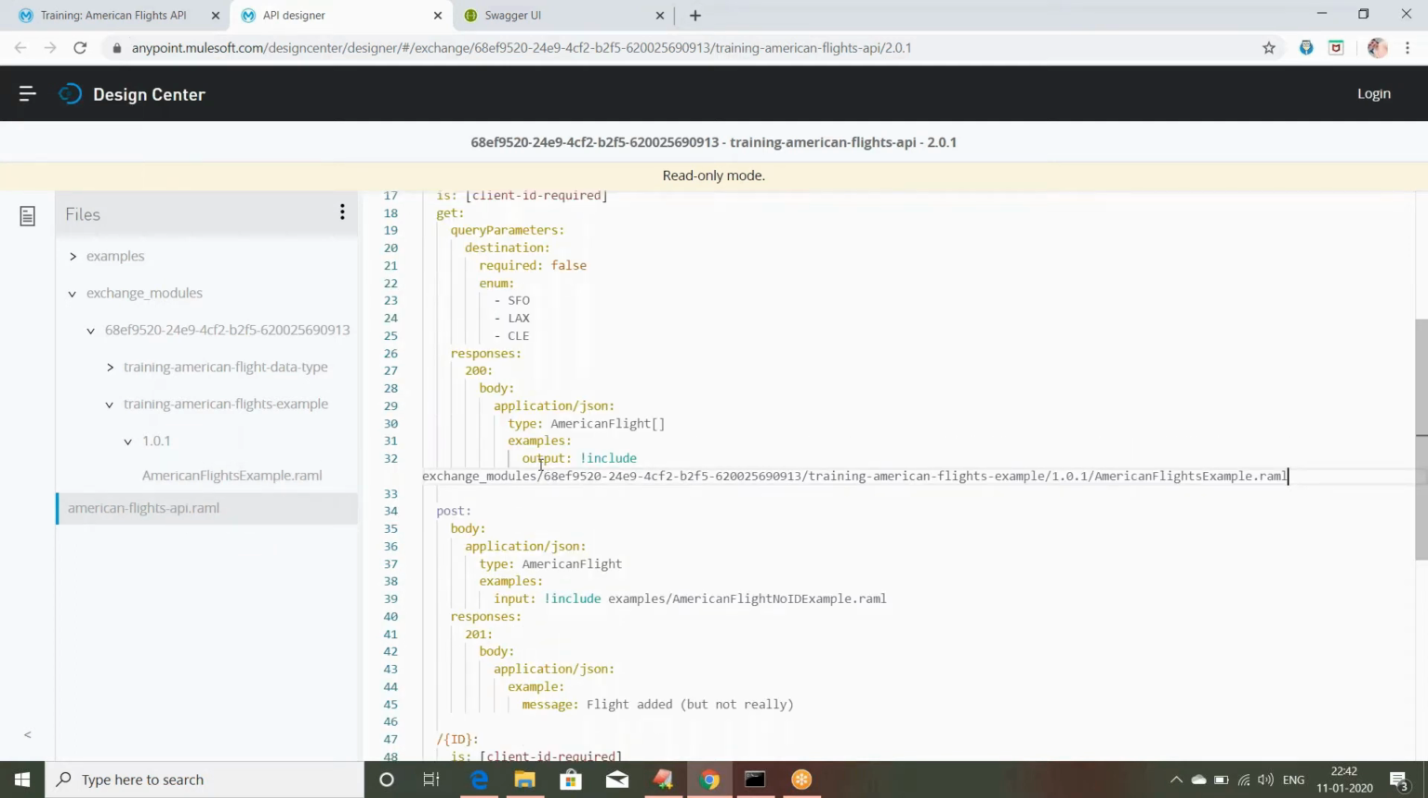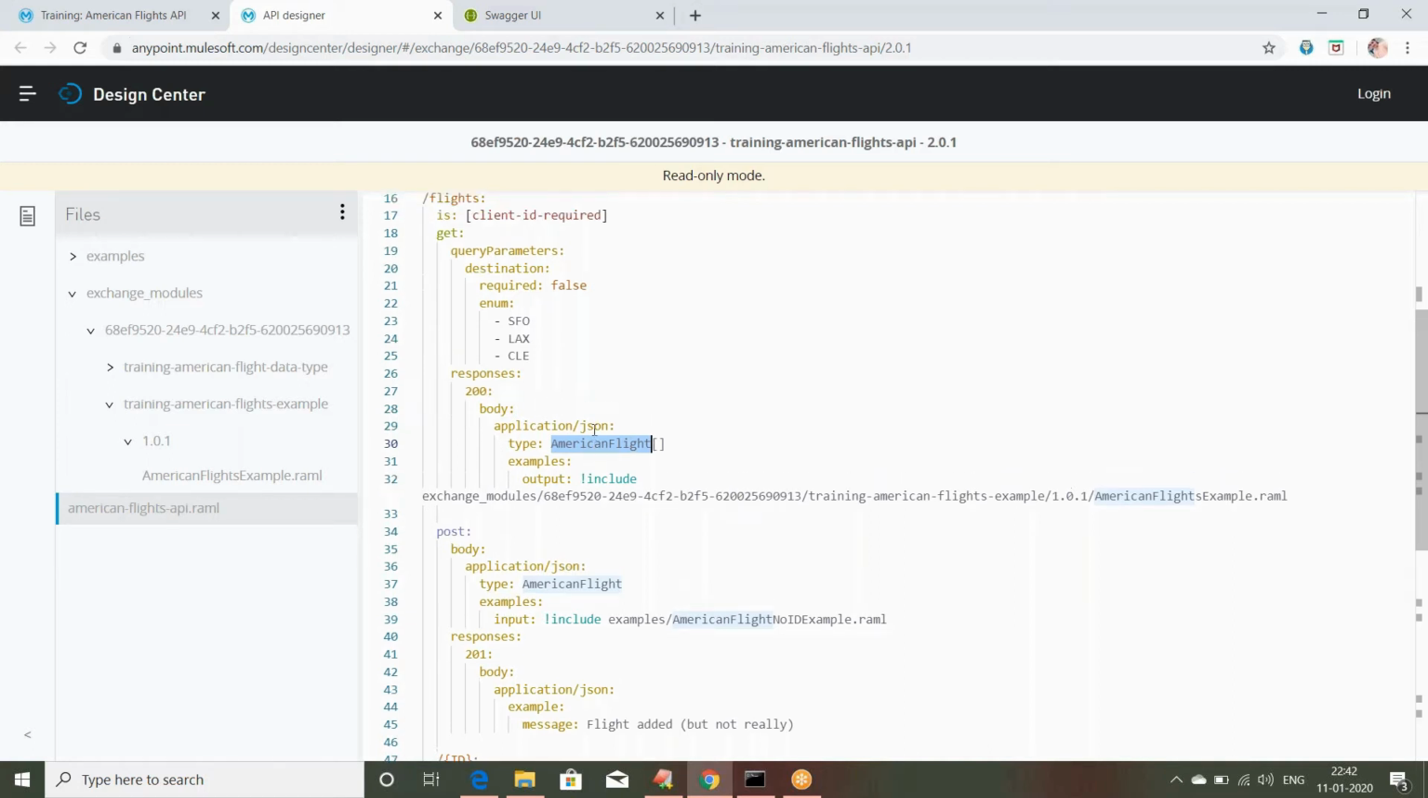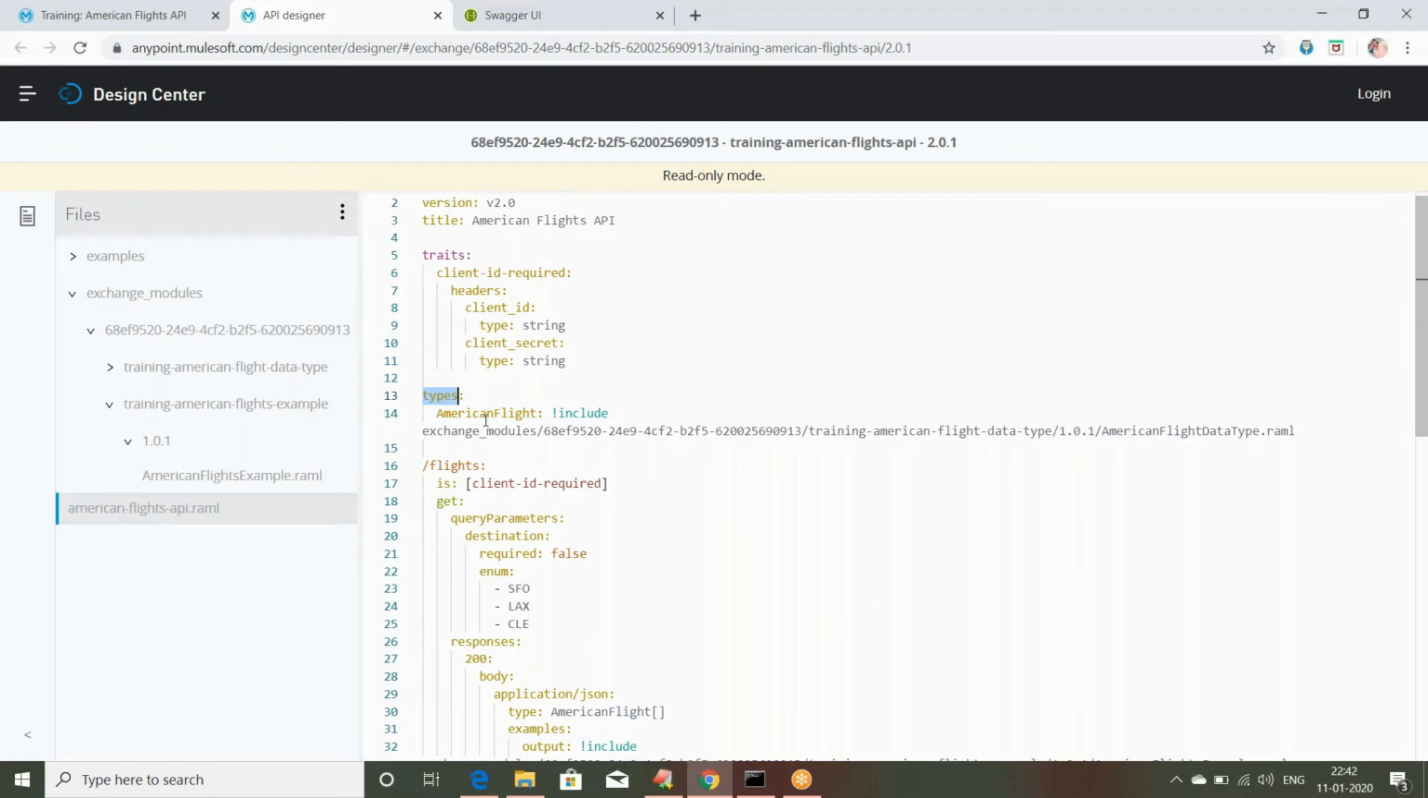If I again go back over here, you can see this type has American flight. This is a flight array, and this is my example file. Now how are we getting this American flight? This is an object, so we have to create it, and even to use this American flight we need to refer to it. Here inside types I have one type created for my RAML. The name of that object is American flight, and this is placed inside this Exchange modules, American flight data type, American flight data type dot RAML.